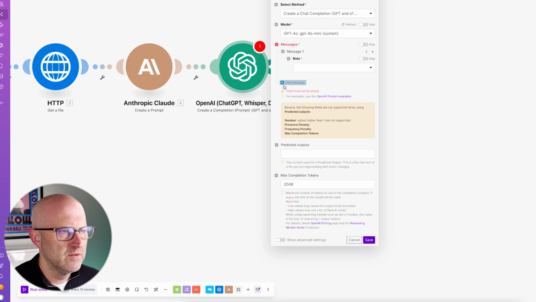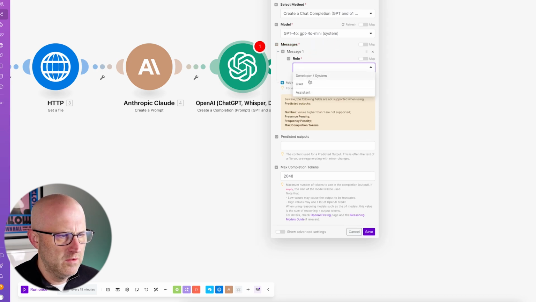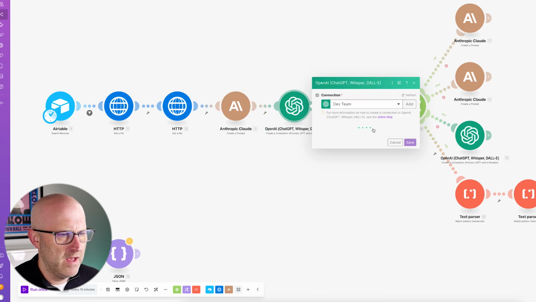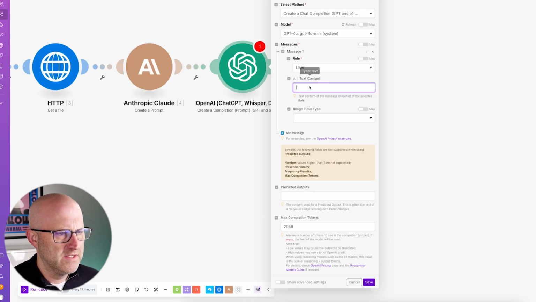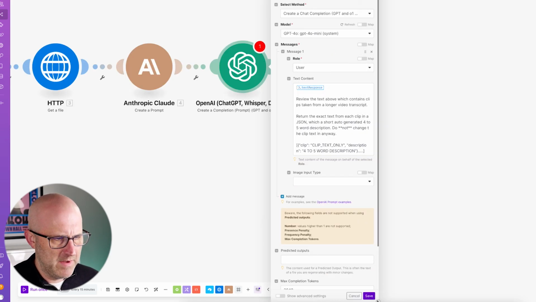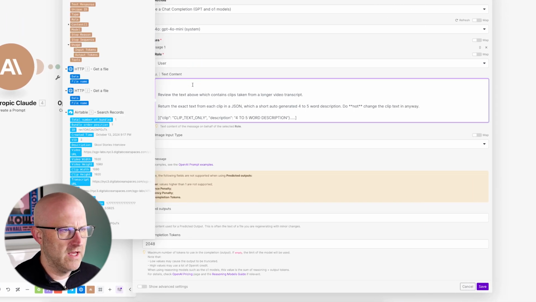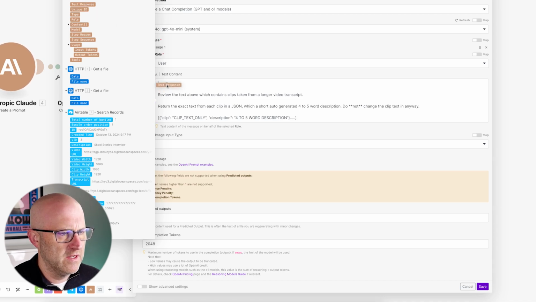Come back to ChatGPT, the role is user for the text content. Again, I'm going to copy this from my automation and paste it here, and then I'll explain what's going on. I'll expand it a bit so it's easier to read. Now at the top here, we have the text response from here. It broke because I copied and pasted that, so I'm going to erase that and drag in this here.